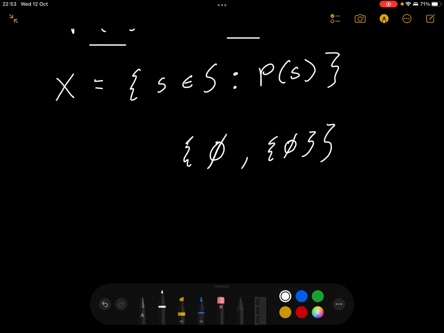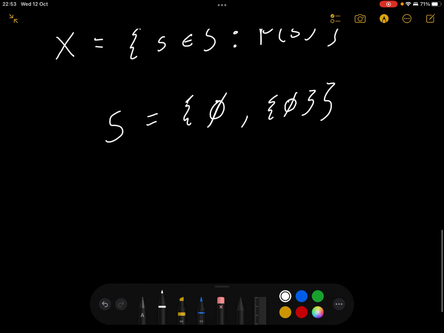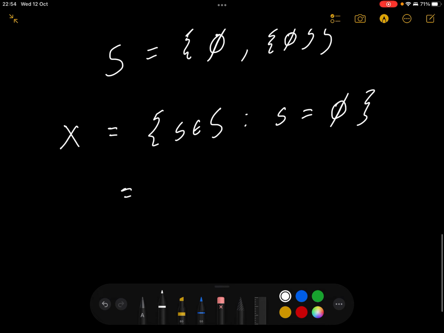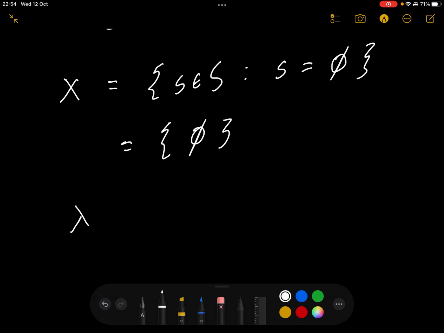And so I'm going to use this, okay, deal with it. And I'm going to call this set S. And now we want to construct a set X such that we take every element of the set S. We use only the elements of the set S where S is equal to the empty set, let's say. Okay, and then we would have this set, right?